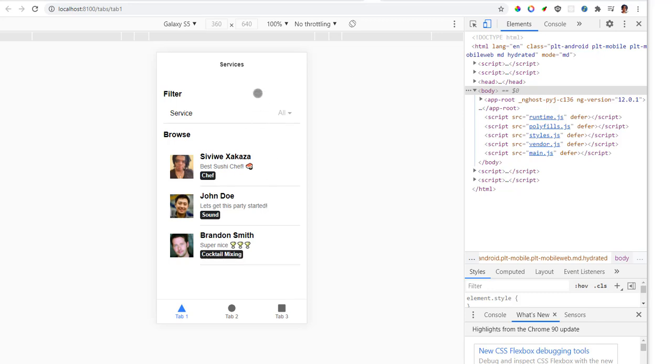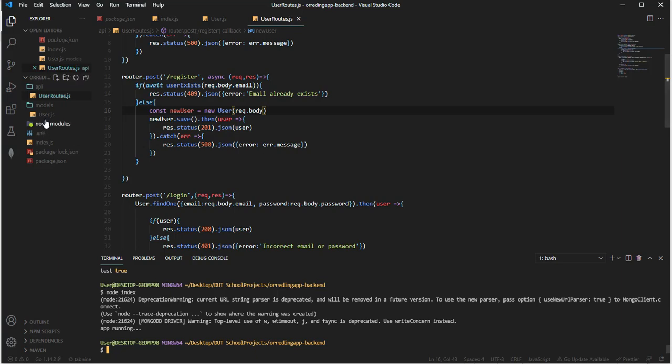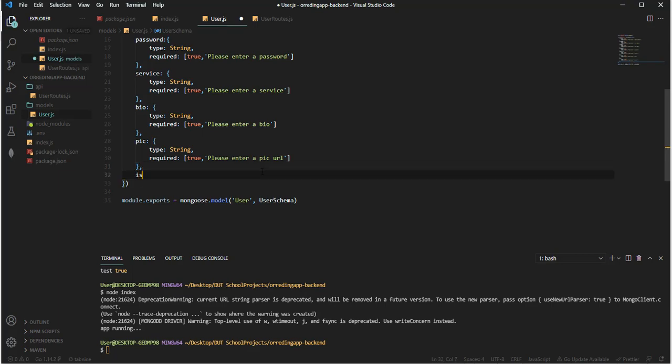Right, so before I add the login and registration functionality on the app, I just remembered something. The same app is going to be used by service providers and consumers, so we need a way of identifying whether a user is a service provider or a consumer. So I'm going to go back to the API, and in the user models, I'm going to add one more property, and I'm going to call this isServiceProvider, and it's going to be a boolean.